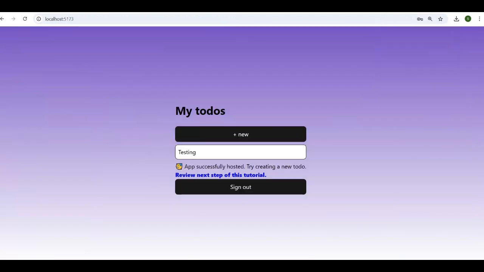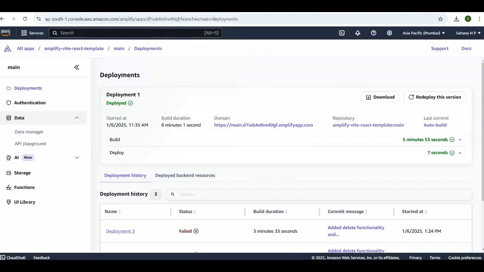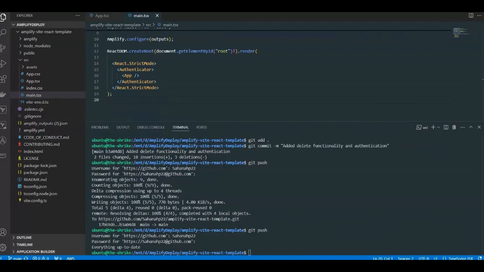Let's go here. Refresh this page. So here we can see this is how Amplify Generation 2 works. When we click this, it deletes, so the functionality works. This is all about how Generation 1 and 2 work.